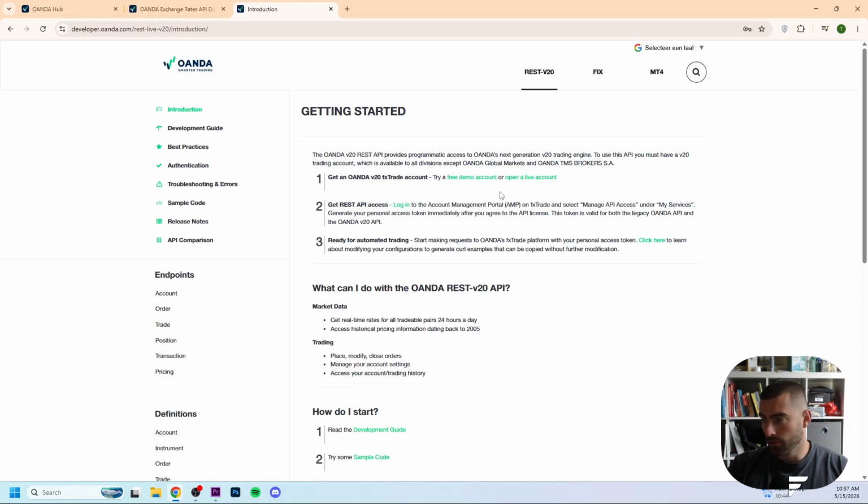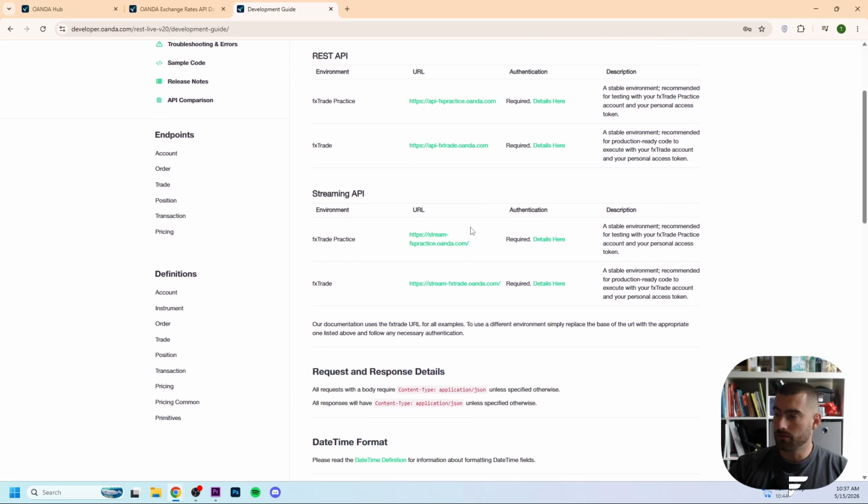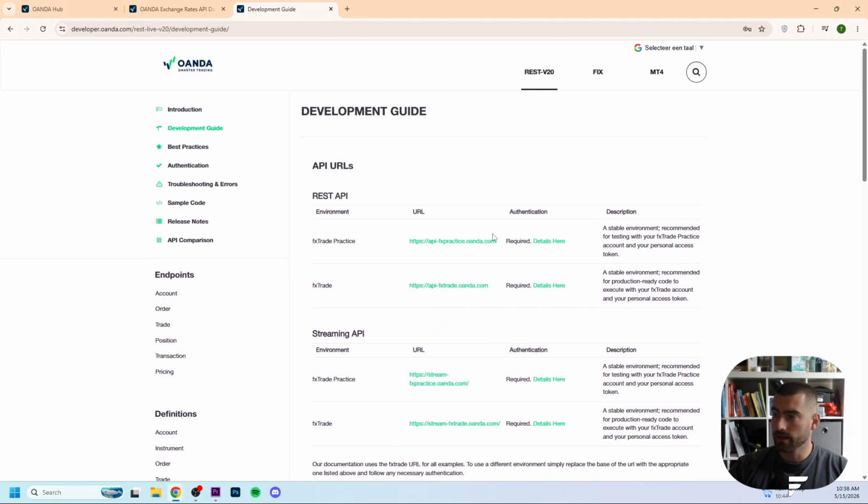After this, you see right here in 3 steps exactly what you need to do to get the API key. First, create an account right here. Then after that, get the REST API access. So log in right here to the account management portal. And then afterwards, you can use the API key right there. And if you click right here, you can also read more about the API key. So if you want to do that, check that out. And this is the first way how you can do that.